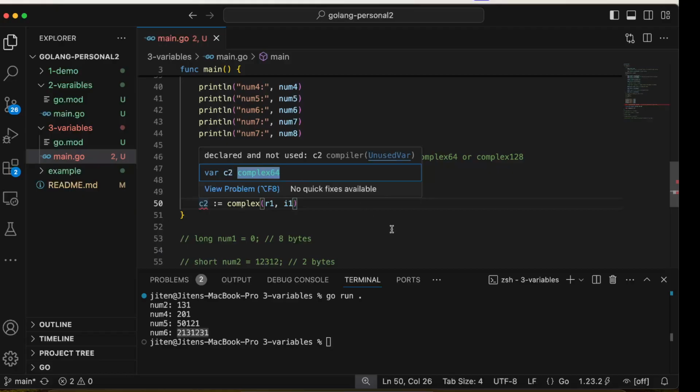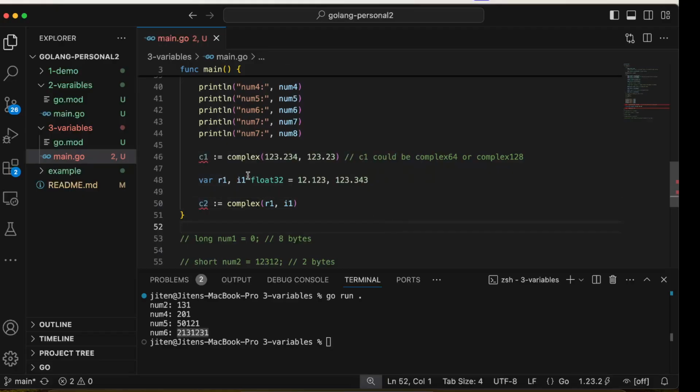The reason is both the parameters R1 and I1 are of type float32. Since R1 and I1 are of type float32, this has to be complex64. C2 is a complex64.